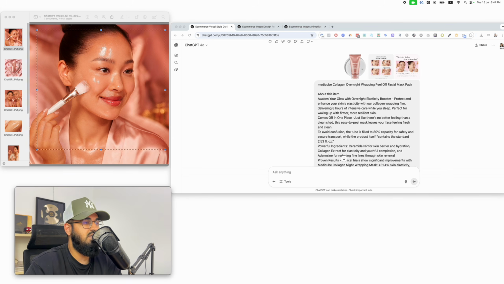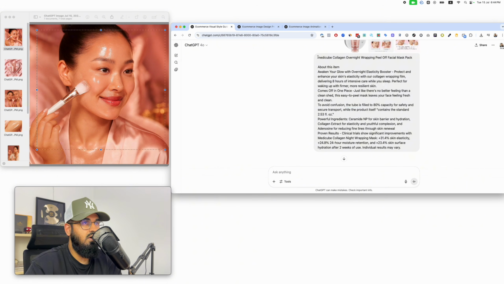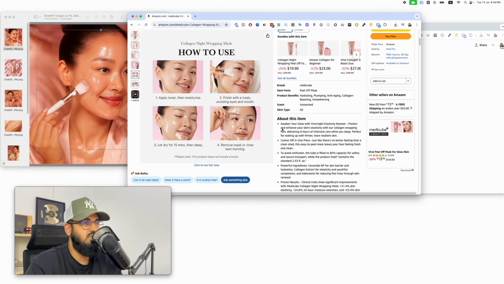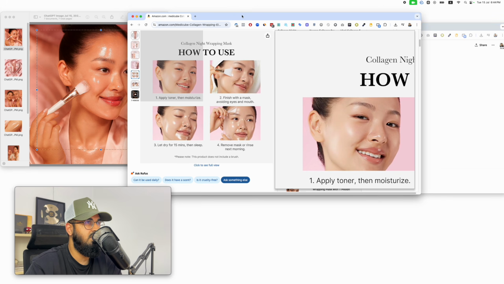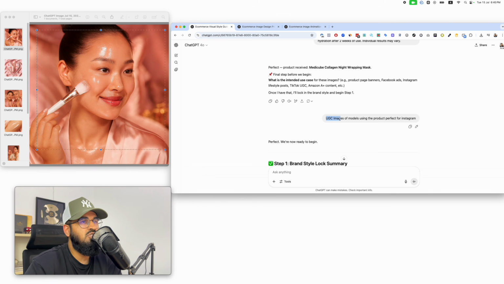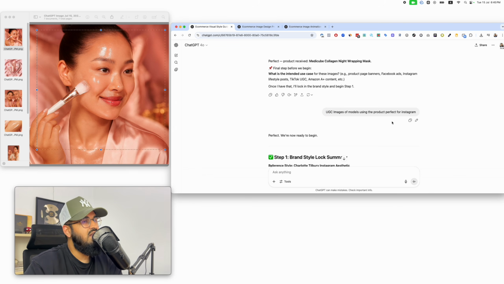Then essentially what I did was I went to Amazon and downloaded the product images, and this could be AliExpress, your Alibaba supplier, whoever. And then I gave it some text so that it understands what the product is. Again, I just literally copied the text from this and pasted it in here. And then finally it's asking, what's your goal with these images? Why do you need them? And I said, I want really good images of models using the product. That would be perfect for Instagram. Now that it has all of this, perfect, we're ready to begin.